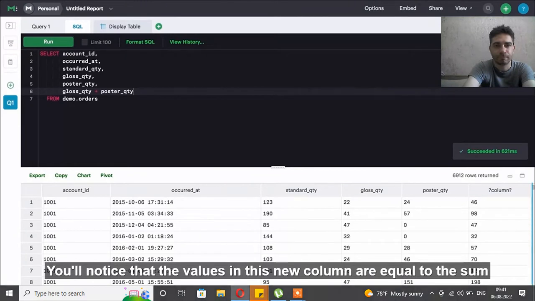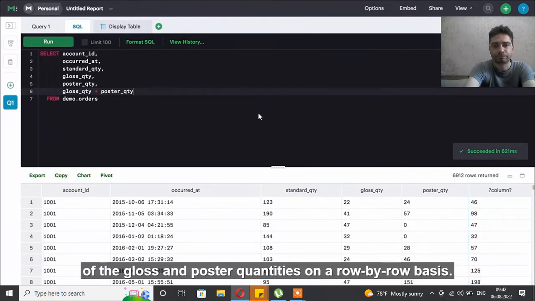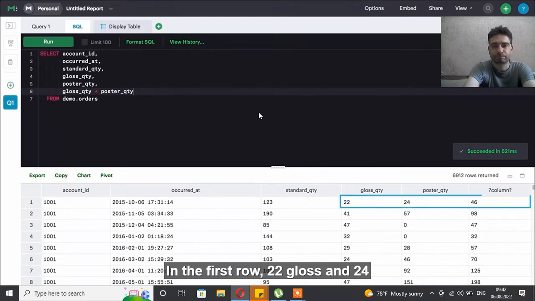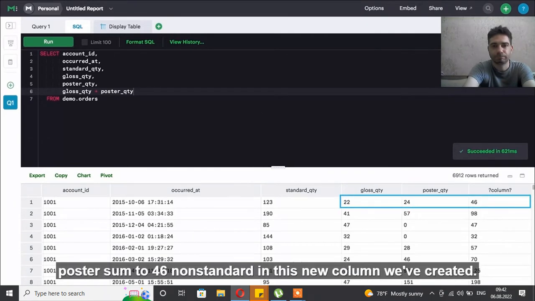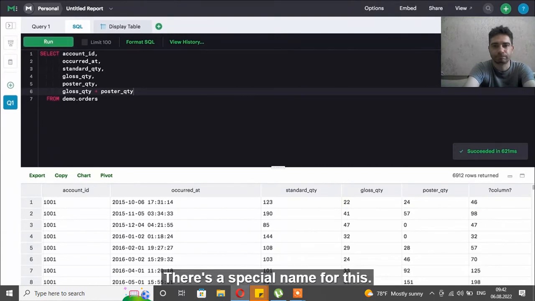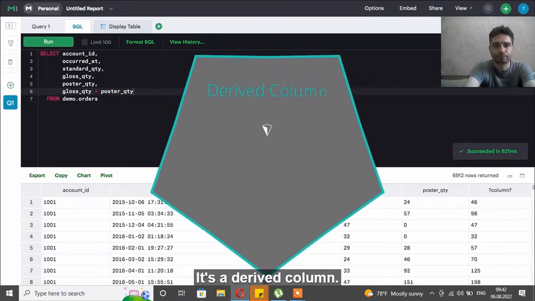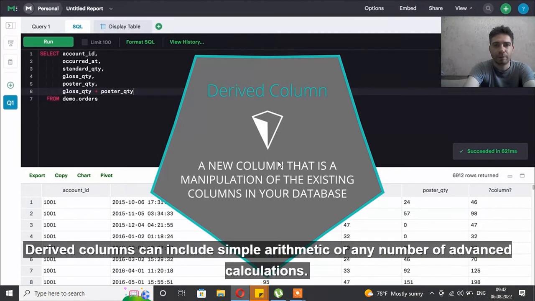You'll notice that the values in this new column აი გამოიტანა ახალი column-ი ესე ვთქვათ, რომელშიც უკვე მოცემულია ამეთი ჯამი. Are equal to the sum of the gloss and poster quantities on a row-by-row basis. In the first row, 22 gloss and 24 poster sum to 46 non-standard in this new column we've created. There's a special name for this. It's a derived column. ეს არის derived column.